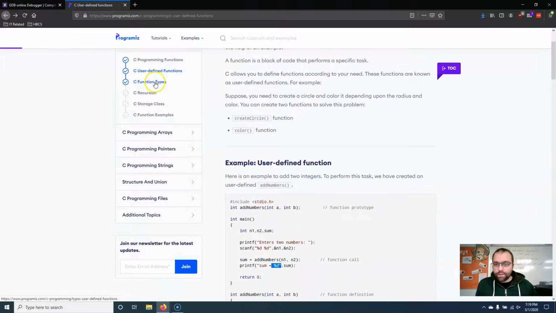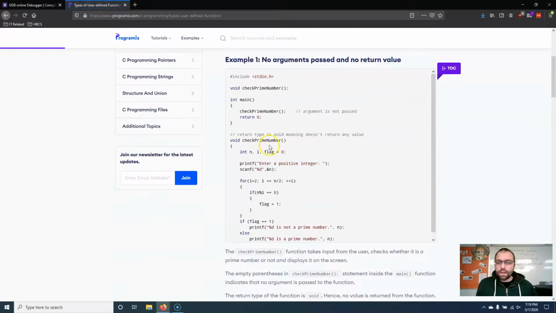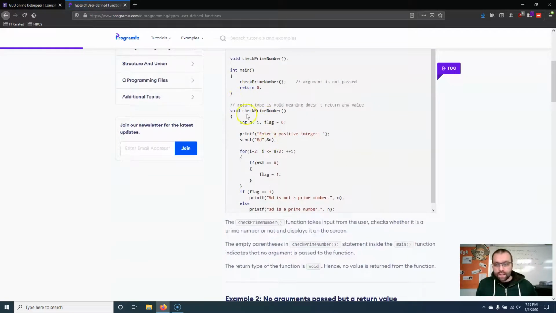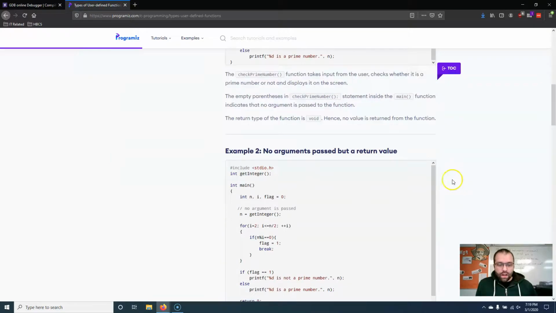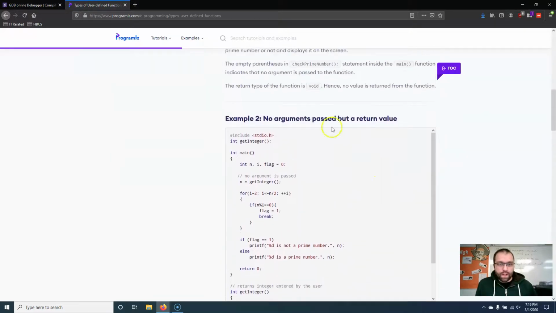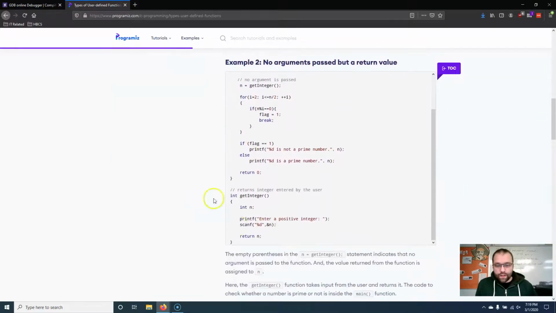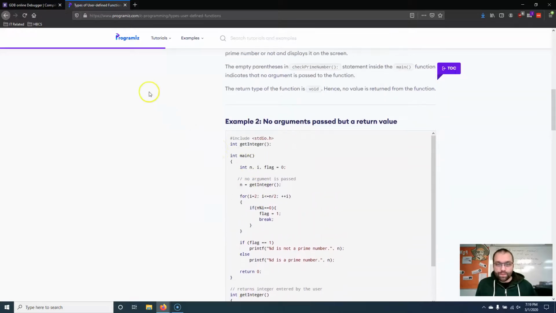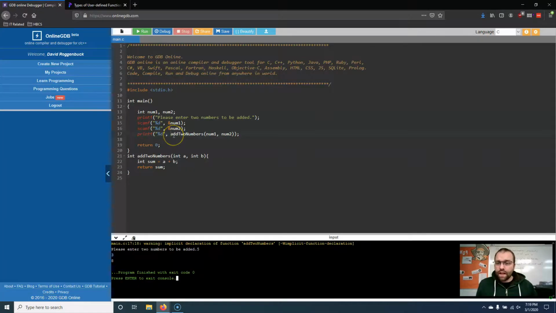And of course, like I said, all these examples will be here for you. That was just a real quick, easy one. You can see, for example, this one checks for prime numbers. This is a no argument function, but it gives a return value. This one right here simply gets an integer. So lots of examples there to help you out as we look at C here. But I wanted to give you just a real quick, easy one.